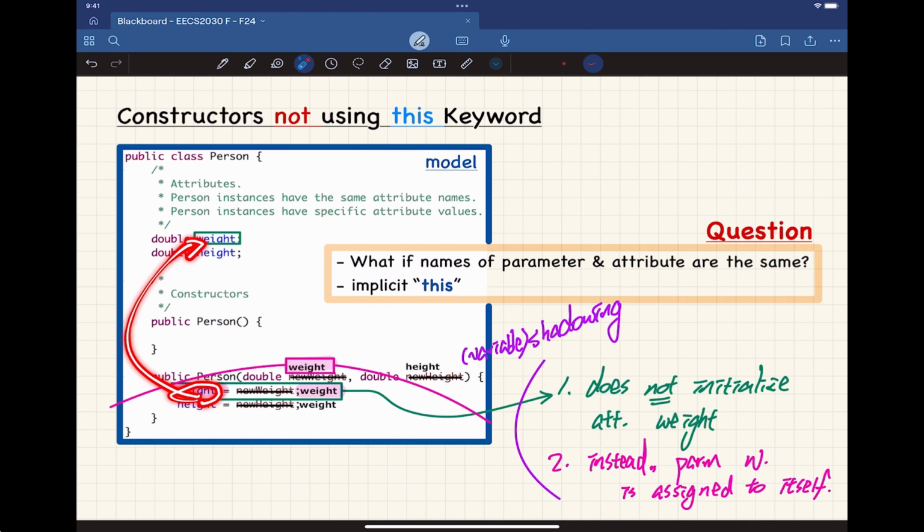Right? It's called shadow. And also, can this see the weights over here? Also not, because you're blocked by this parameter. That's why both occurrences of this weight over here are really referring to the same weights parameter. So it is not an error, but it's not doing something correct. Right, are we okay about the shadowing?